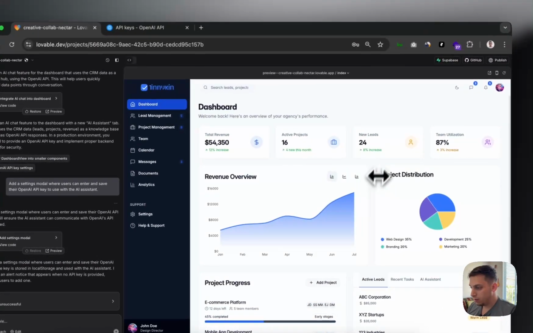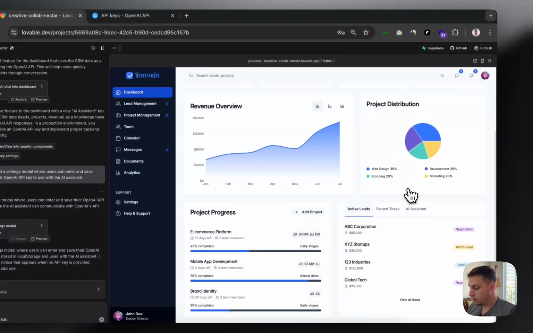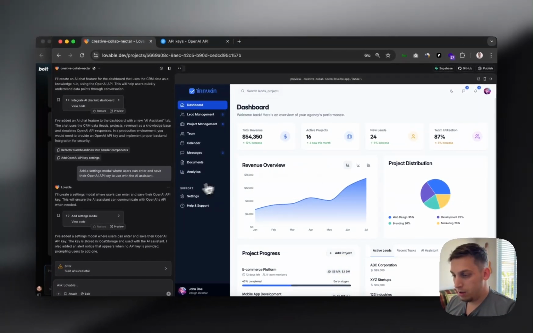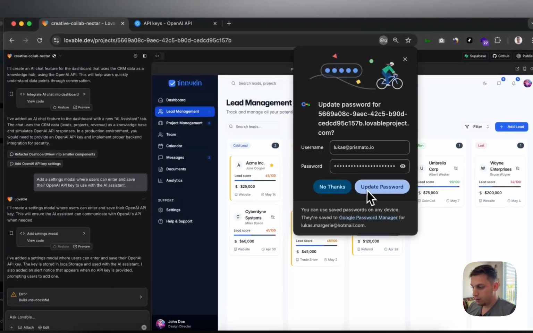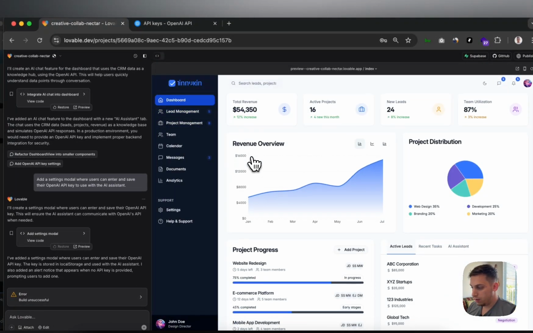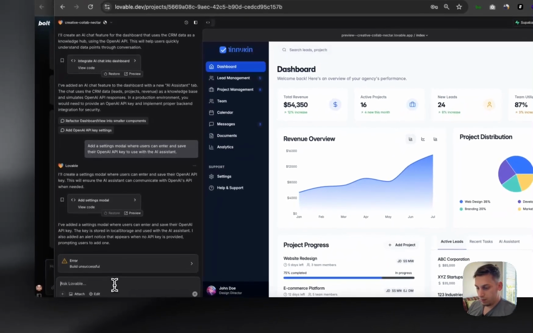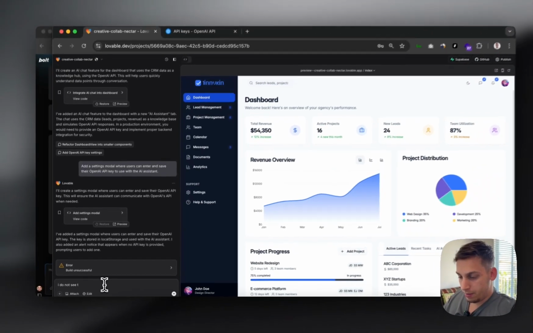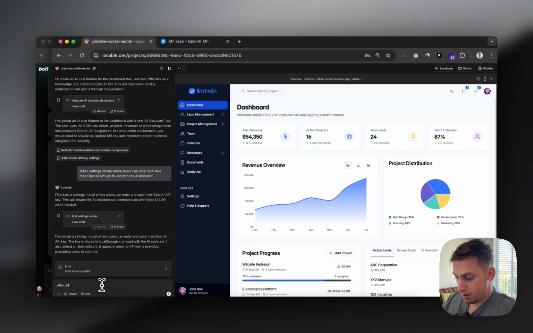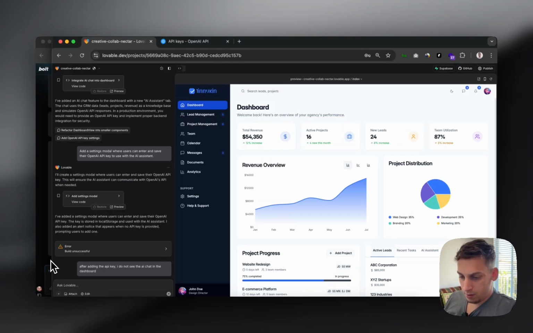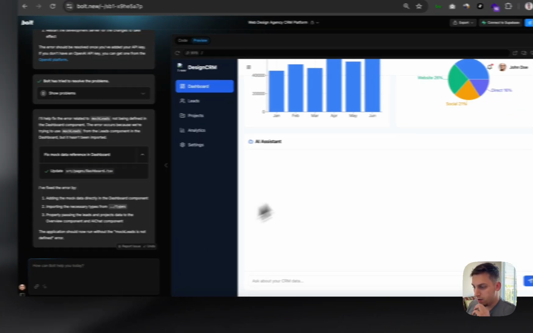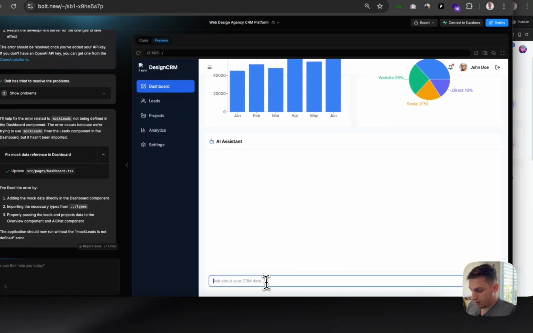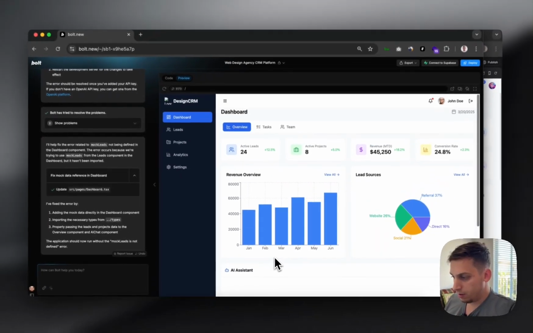If we really look, I don't really see it, but it should be here. Let's say no thanks, and no, I don't see it. So let's write, after adding the API key, I do not see the AI chat in the dashboard. Let's just fix that really quick, and then we do see an AI assistant, and it seems to work.